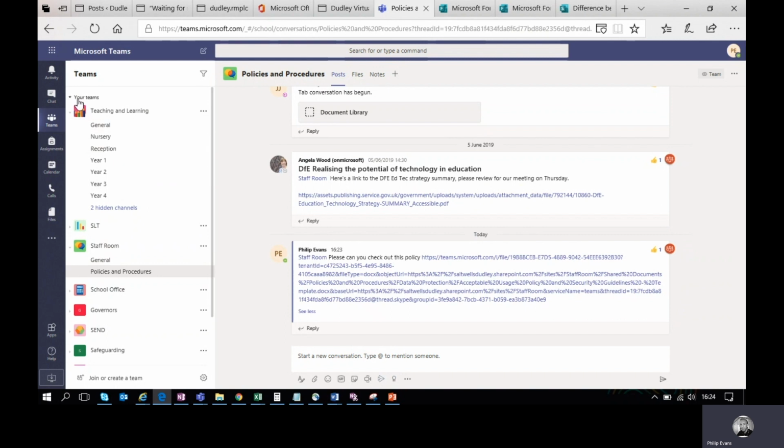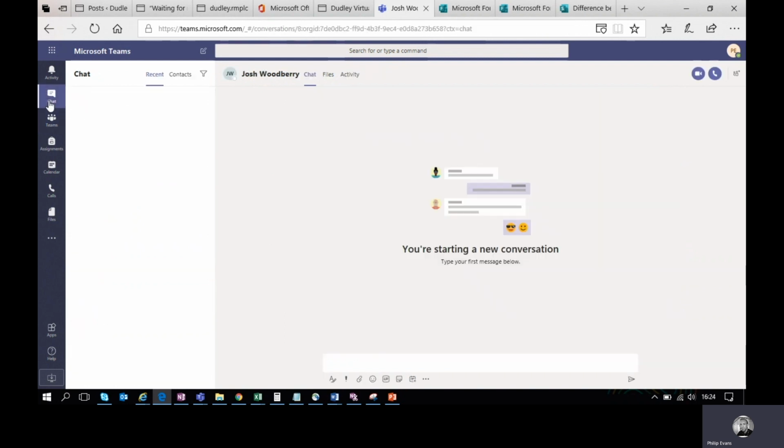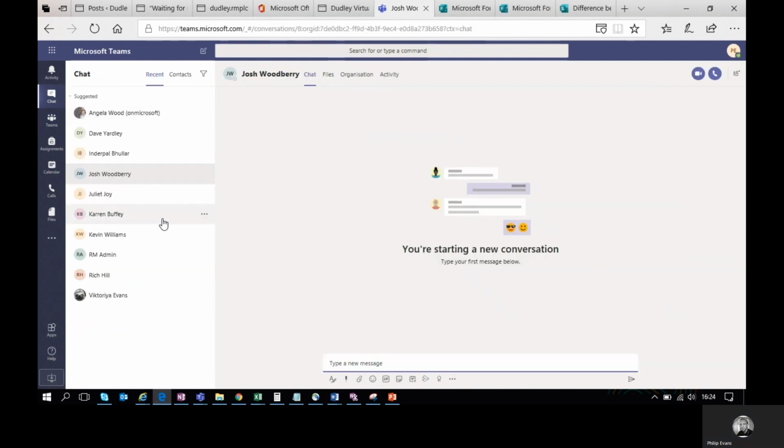So you can also chat directly with your colleagues. Along here, you've got the list of people in your team. You can find them directly and start chatting to them on an instant message basis. You can share files. You can upload Word documents, etc., or images, etc. You can also do video and call conferencing with that individual, which is great if they're working from home. You can still then keep in touch and keep in contact.